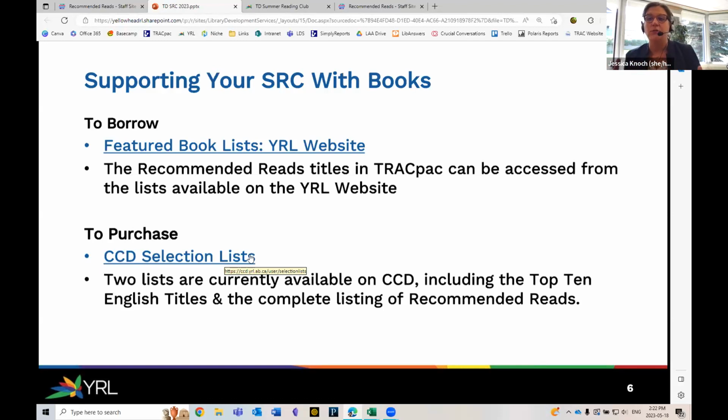for TD SRC. So if you do want to purchase copies of these items for your library, this is the one-stop shop to be able to very quickly find them, order them, and get the copies to your library before summer starts. Before I move on, and I should have asked this before I took over from Christine, are there any questions? And you can pop them in the chat if you like.